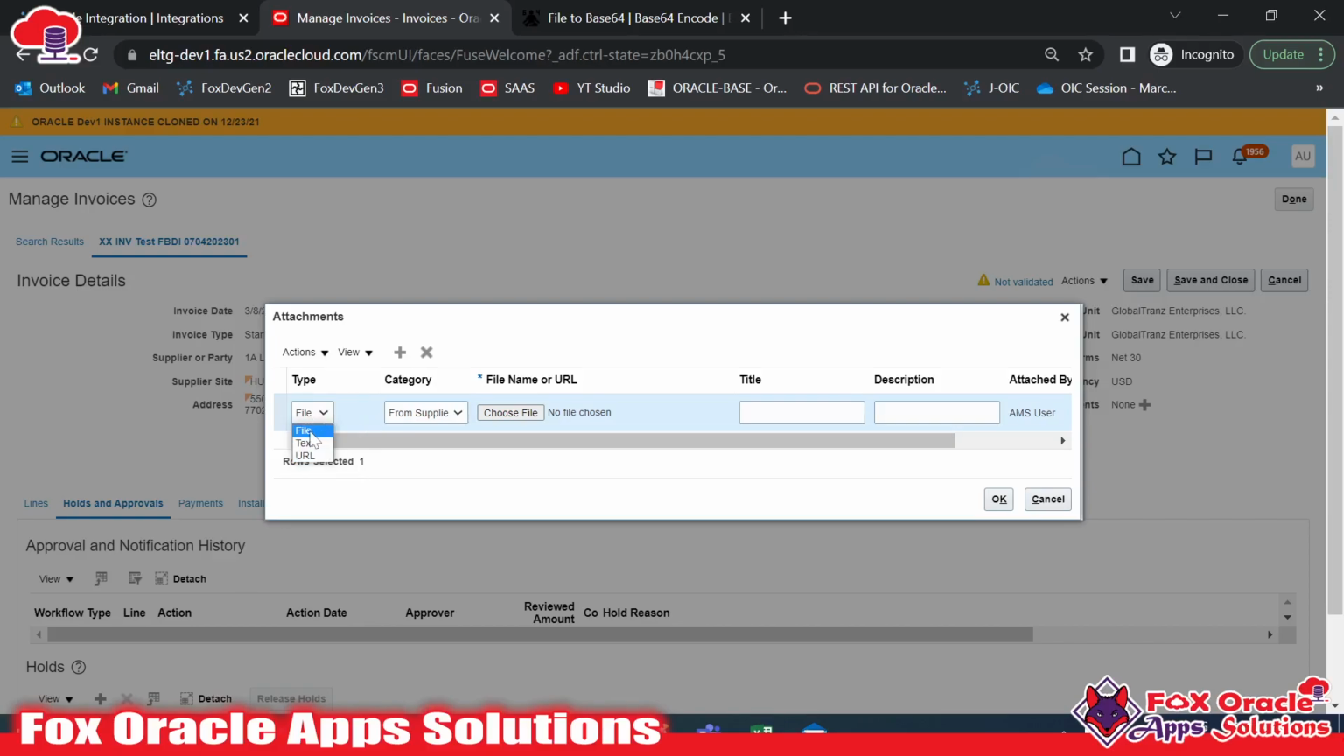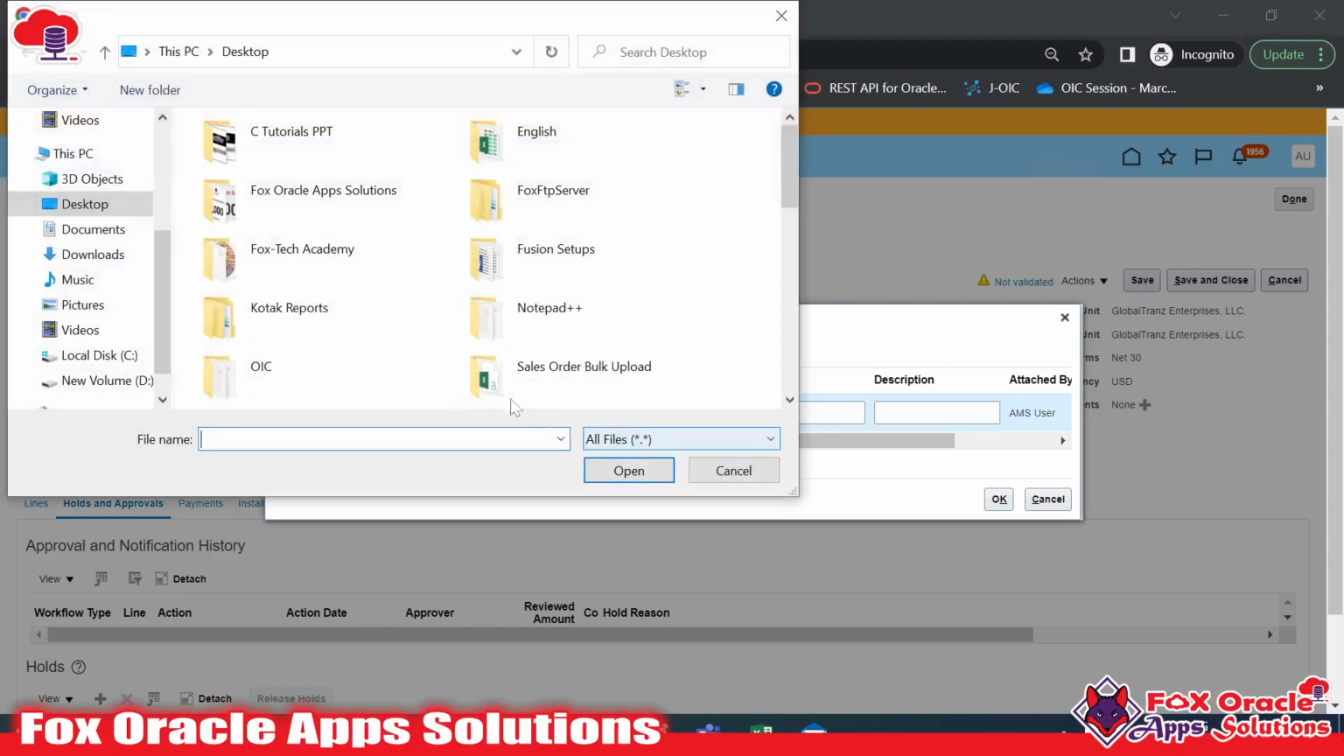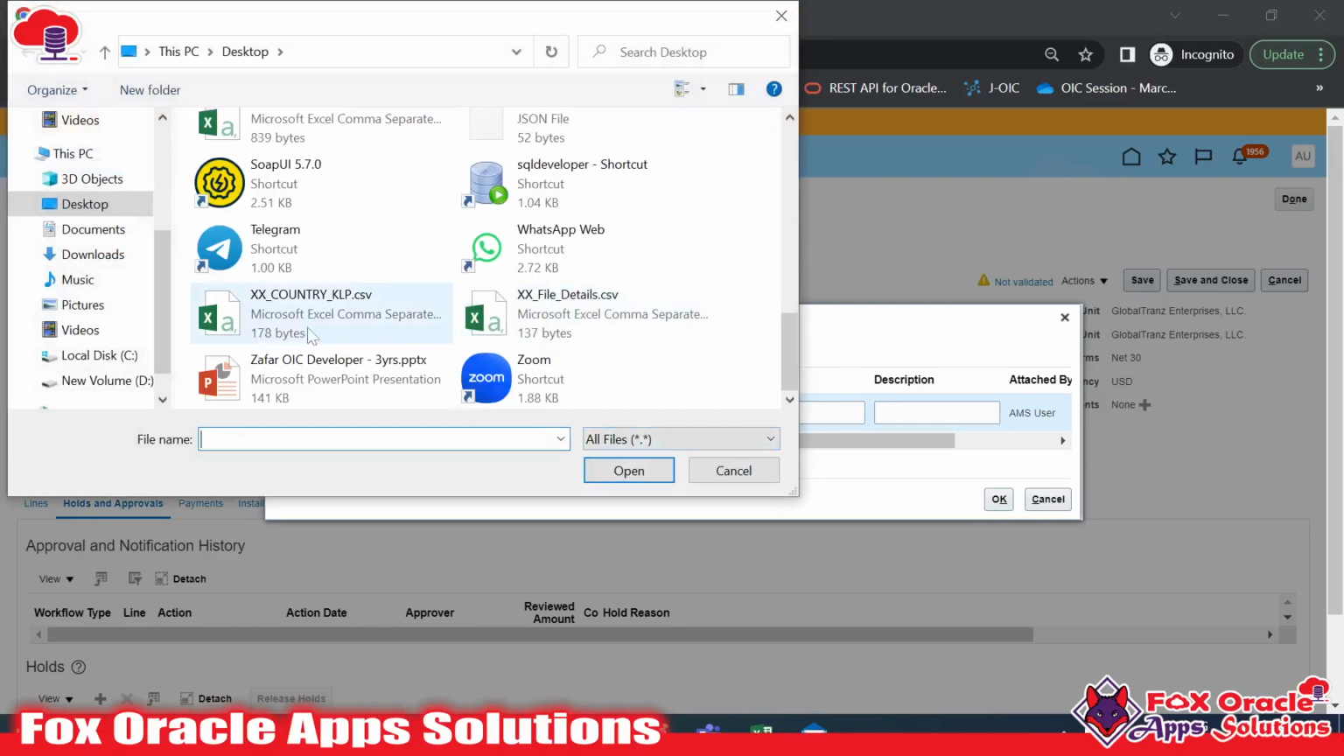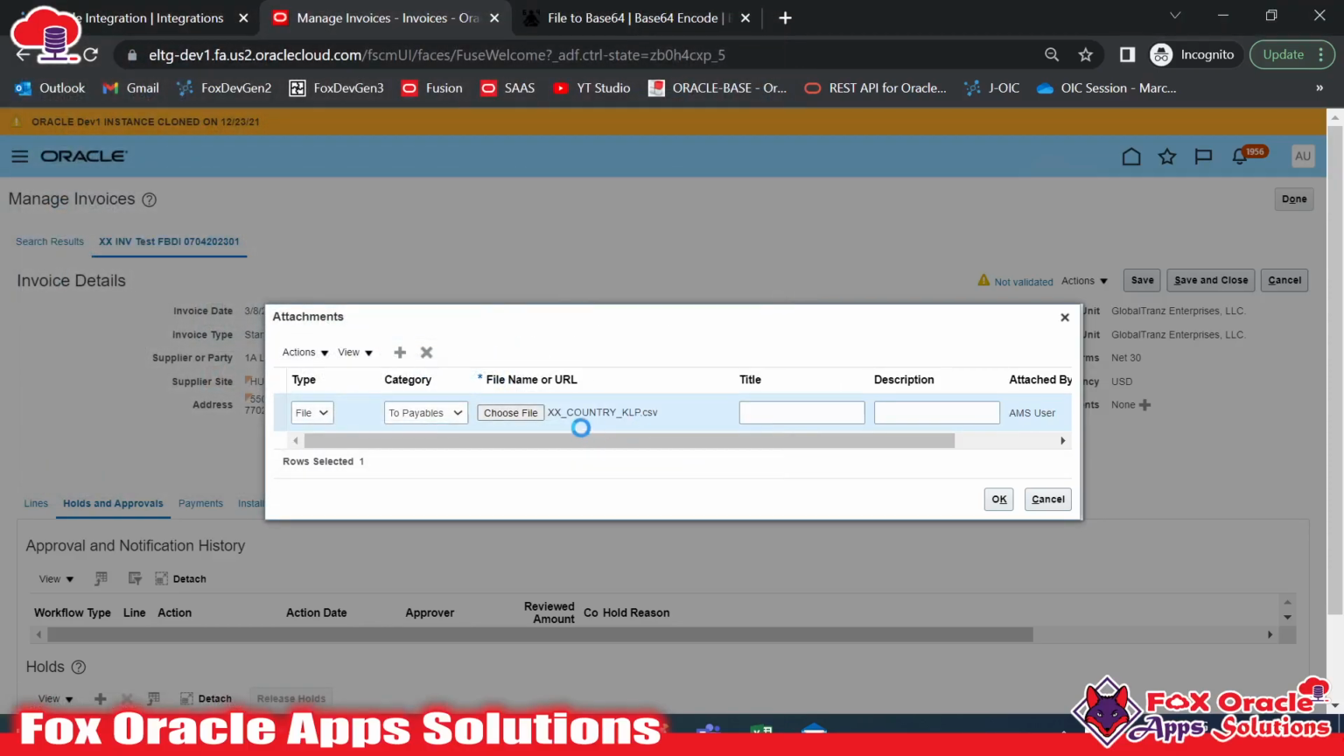Right now I will select the type as File, and for the category we can select different categories, like Supplier, or Email from Supplier to Payables, anything we can select. So I will select To Payables, and here we have to provide the file. What file do I have to upload? Suppose I already have one CSV file, I will upload this CSV file here, right?